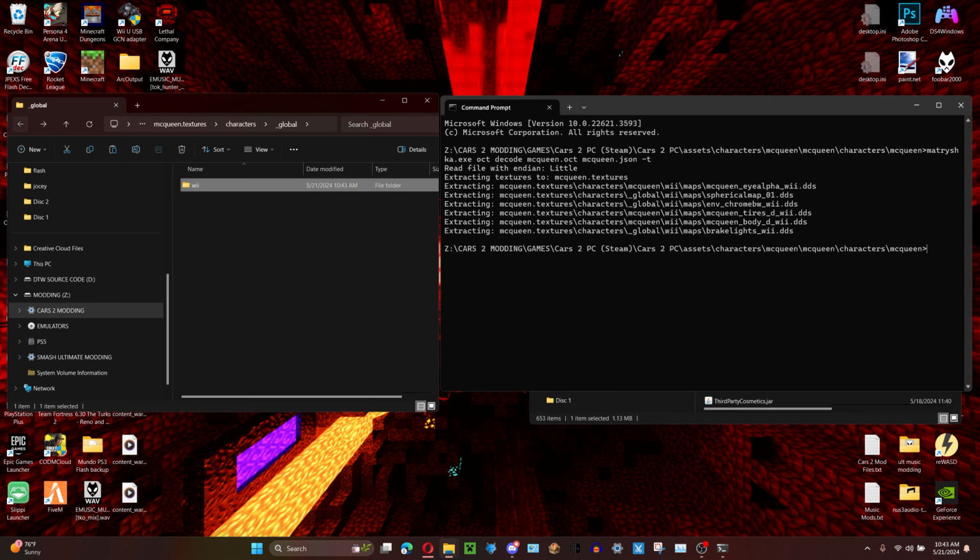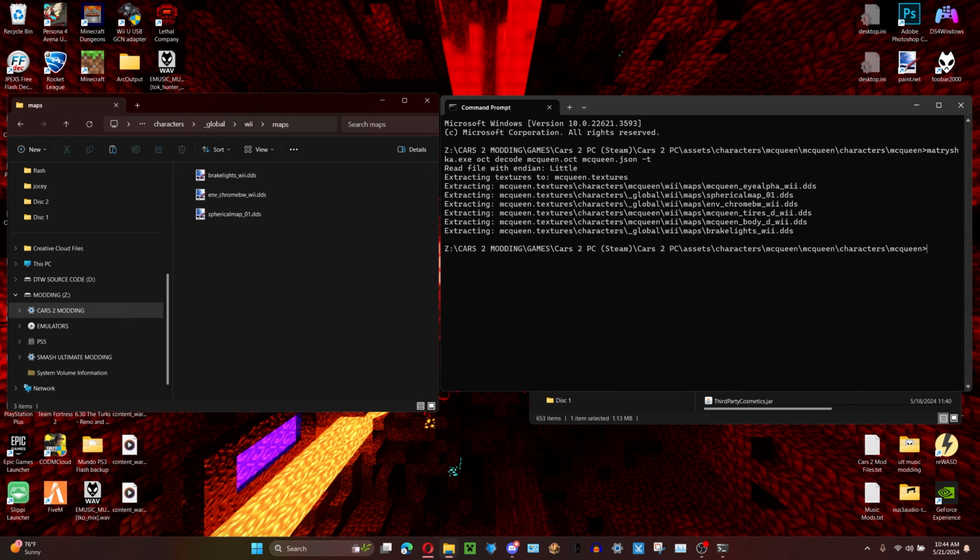So before, with C2DITOOLS, when unpacking textures, all the textures would just show up in one simple folder, right? But this is a little bit different. This shows character specific textures and globally shared textures. So as you can see right here, you can see that these textures are shared within the entire cast. So we have the chrome texture, specular texture, all that, and then the brake light.